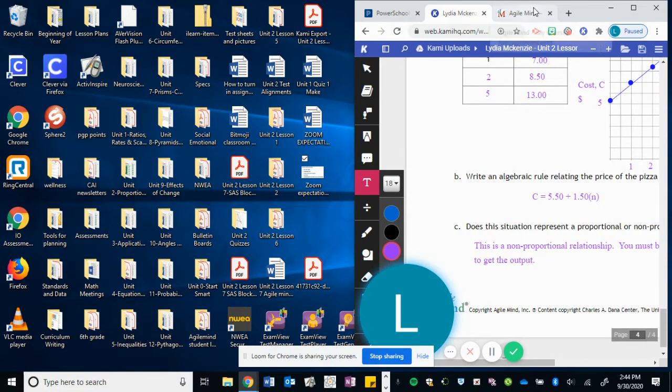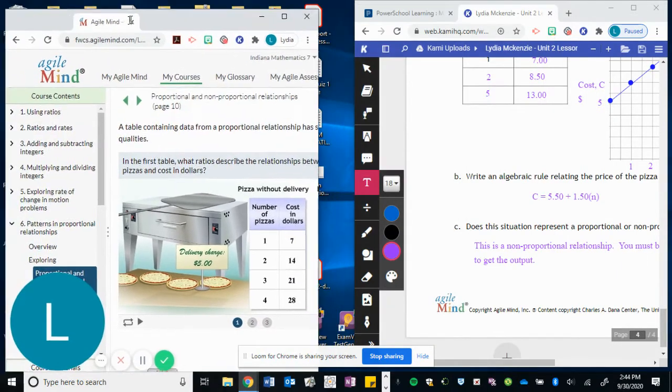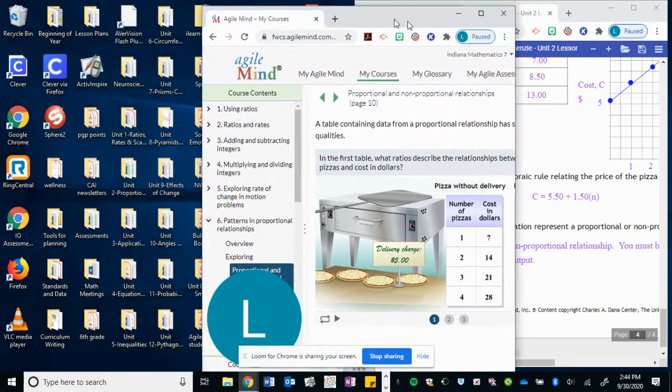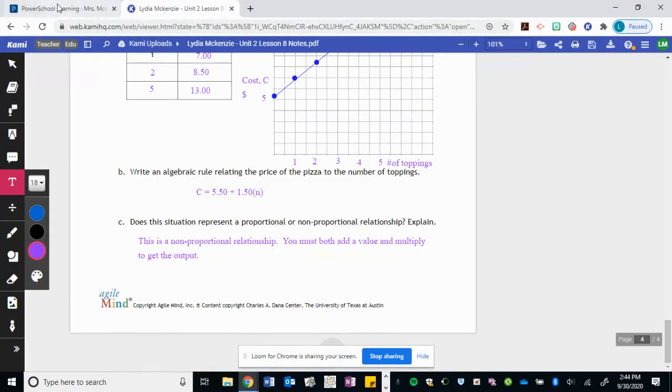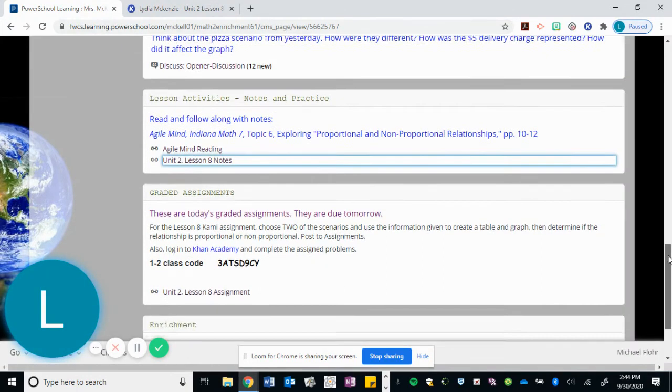And then they're going to take the Agile Mind tab, they drag it out of there, and that way they split their screen and they can do their work while they're looking and reading. It might make it a little bit easier for some of them to do their notes. When you go back to PowerSchool Learning, again, you go straight down.